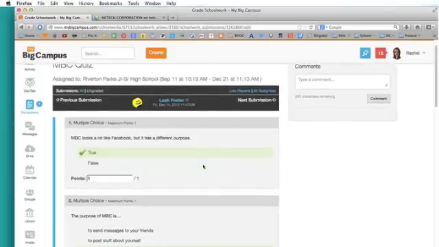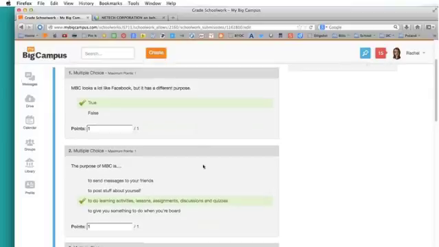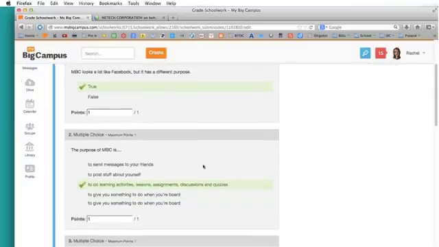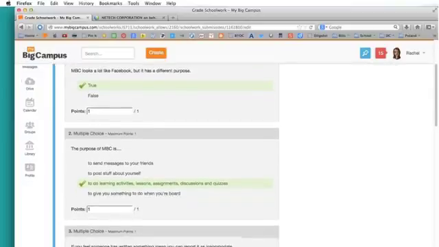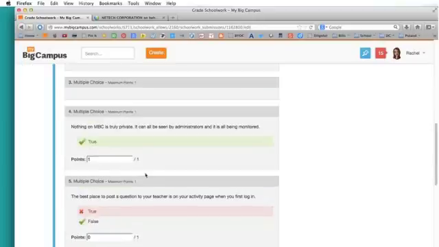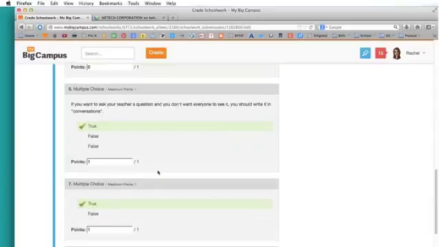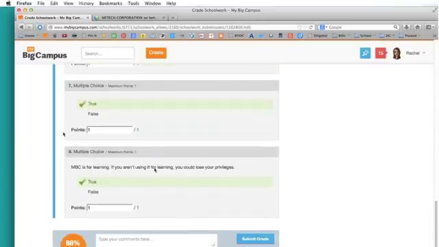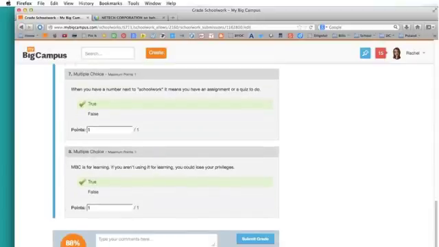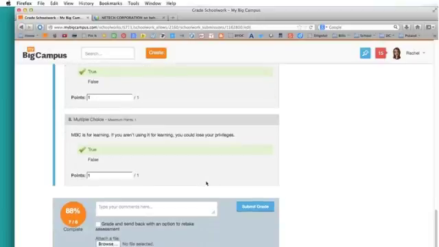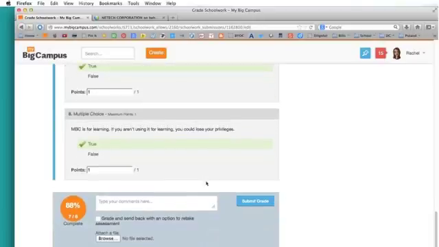So here's a very simple quiz that I gave to some of our students about My Big Campus itself. You can easily see their answers and whether they scored it correctly or incorrectly. You can also adjust their points if you feel that's necessary. These were mostly multiple choice and true-false questions, but I'm going to show you in a second all the different types that you can use.